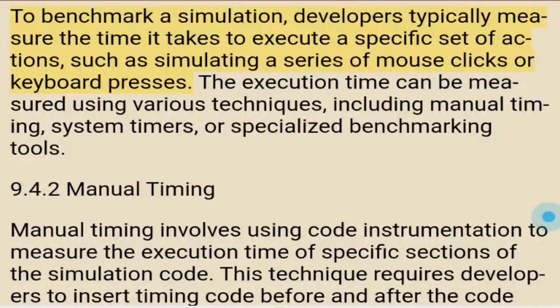To benchmark a simulation, developers typically measure the time it takes to execute a specific set of actions, such as simulating a series of mouse clicks or keyboard presses. The execution time can be measured using various techniques, including manual timing, system timers, or specialized benchmarking tools.